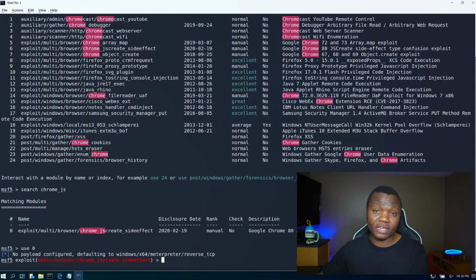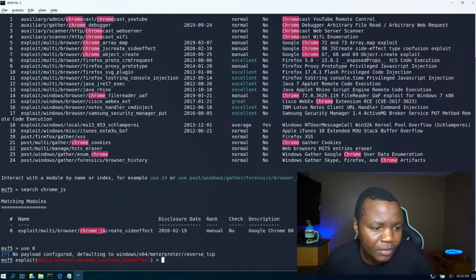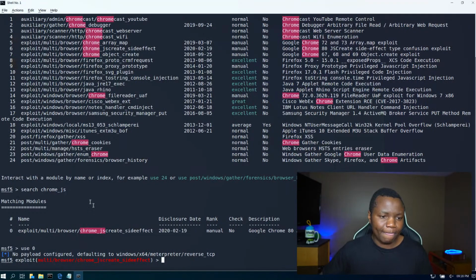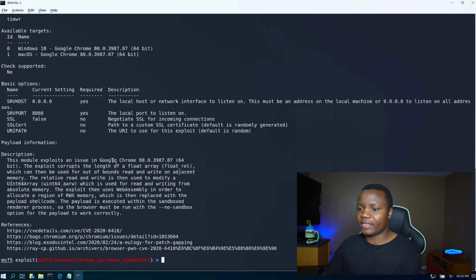I found this information earlier, I read about it, so spend some time doing that because that's very important for you to understand. Then from here, I'm just looking at my notes to make sure that I don't miss anything. Let's use the info because this is where we're going to understand what we are doing here. This module exploits an issue in Google Chrome, and this is the version. So you need to make sure that you're attacking that version.